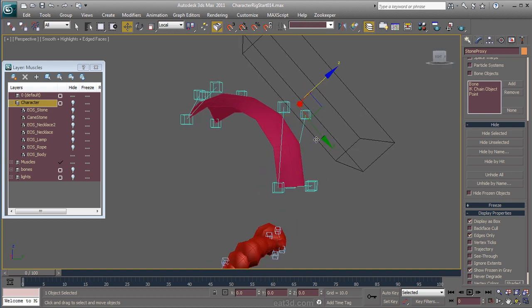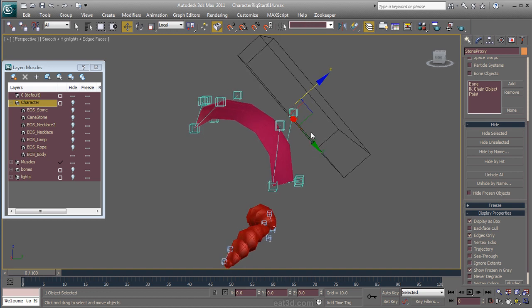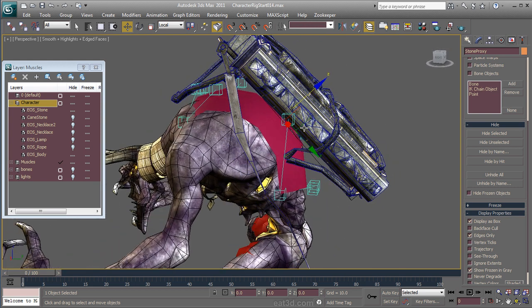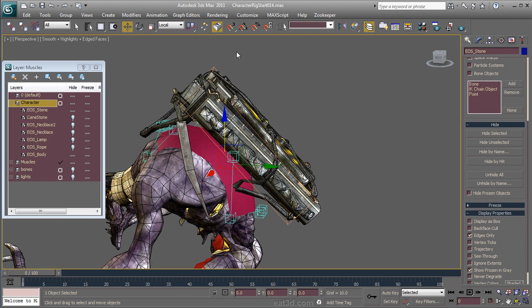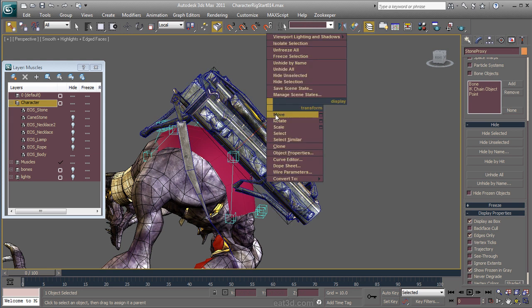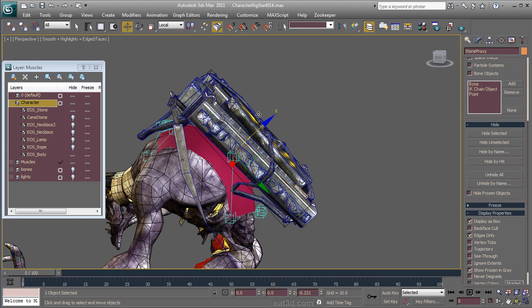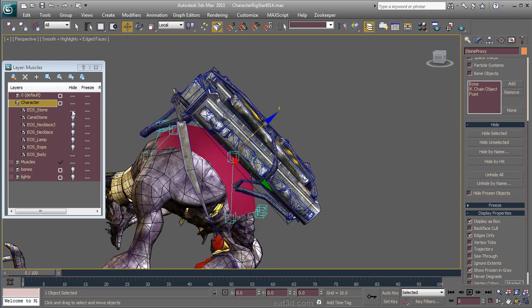Okay, so now what we need to do is bind this all together. So let's bring back our stone and line this up. And we're just going to take the stone object and link it to the stone proxy. So now when that object moves, it'll move that stone down. Okay, and we can hide that stone for now again.